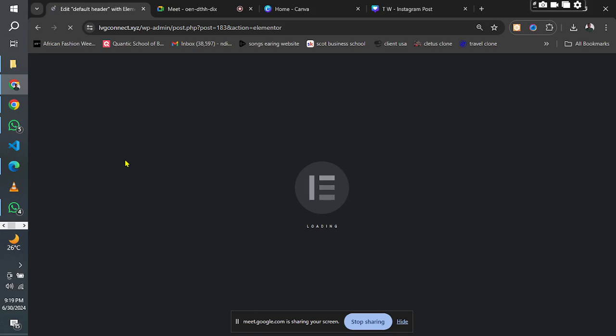Okay, so when we click on publish, we click on edit with Elementor to create a simple header for this website. Okay, so I will just be creating a simple header, and if you don't know how to use Elementor, you won't know how to use this header and footer builder. Okay, so I'll wait for it to load up.